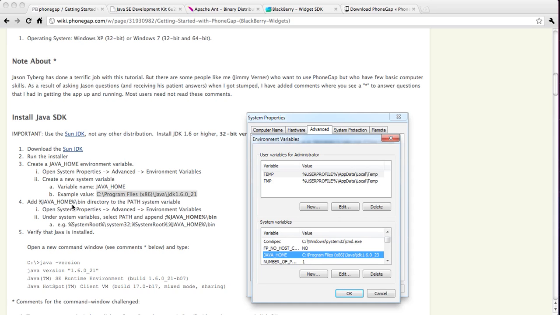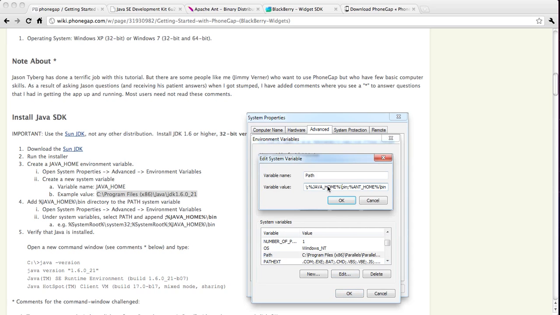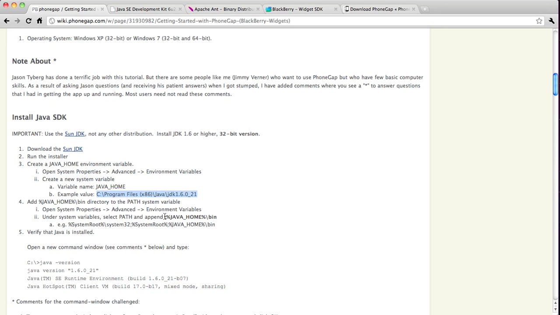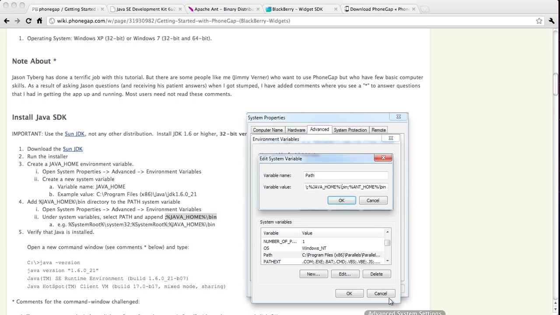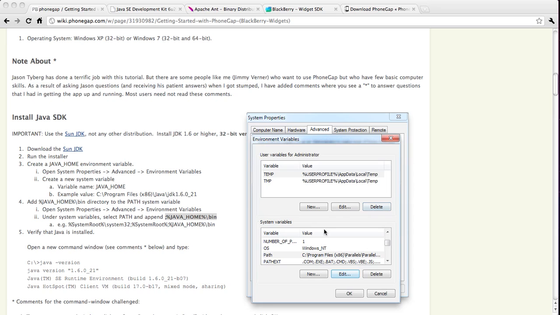Next step is add JAVA_HOME\bin to your path. Inside of system variables, there should be another variable called Path. There it is. Click Edit. At the end of it, you want to paste this line right here, from the semicolon all the way to the bin. Copy that and paste it right at the end. I already have it pasted, as you can see, so I don't need to do that, but there it is. JAVA_HOME, bin. That's as far as we're going. Paste that in there, click OK, and click OK. You can leave this part open actually.